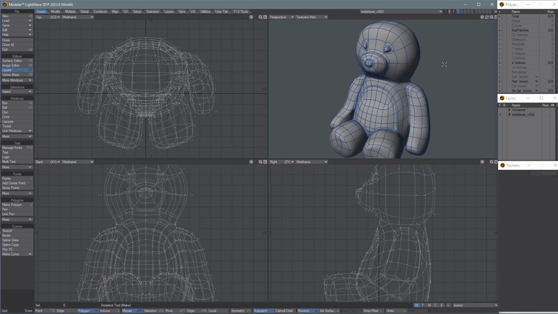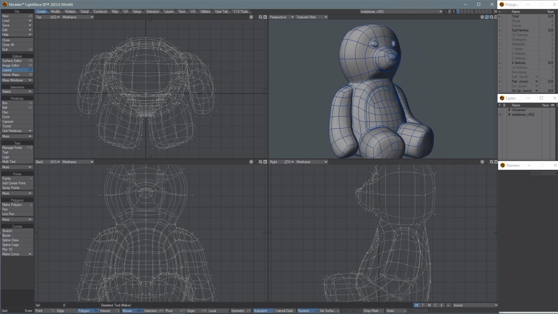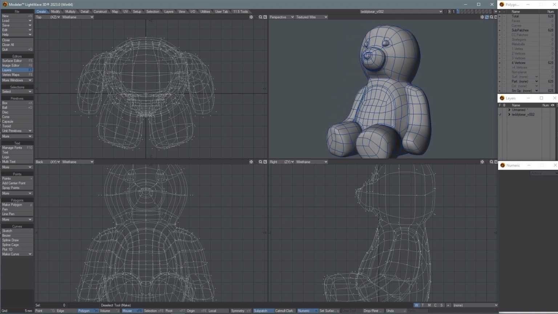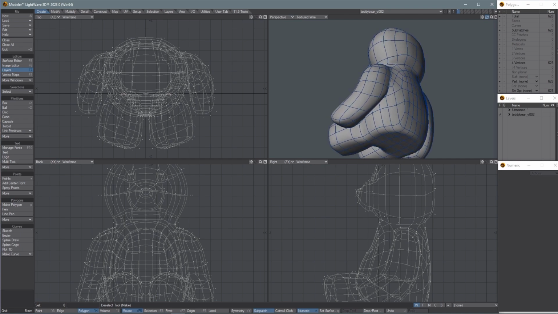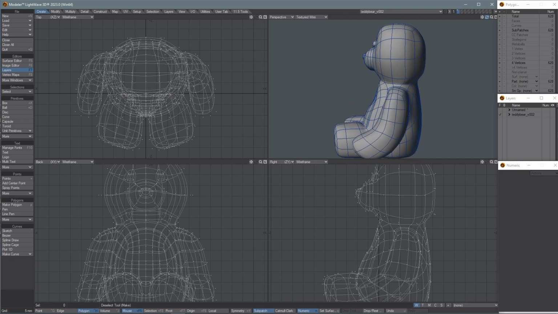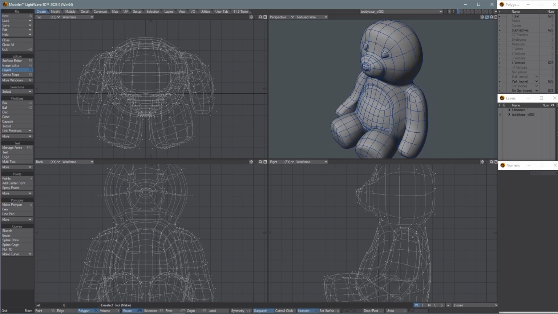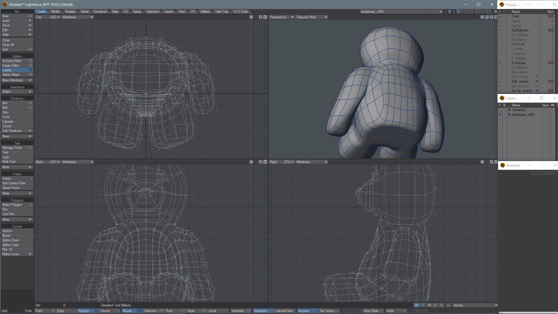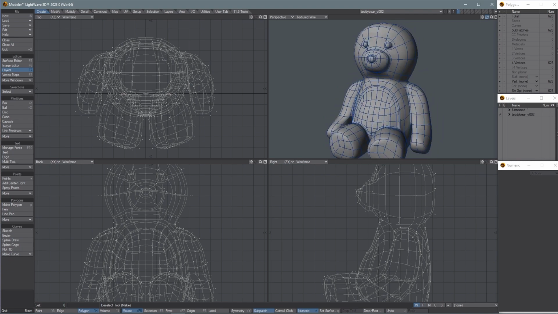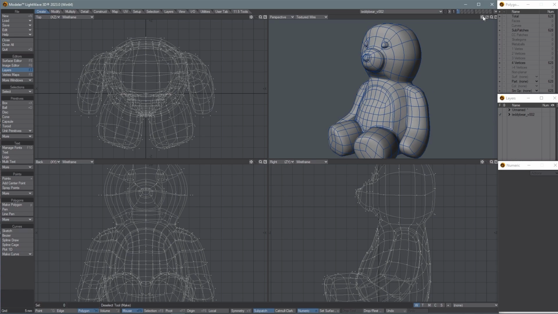Okay, so here's what I've been working on to print. I've got just a little teddy bear here, and it is not one of my best models, but it should be fun for this purpose. So he needs a couple of more things. He doesn't have any ears yet, and he needs a tail. So let's start working on him.